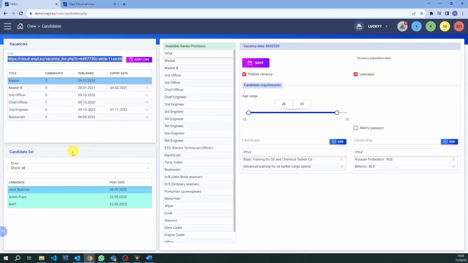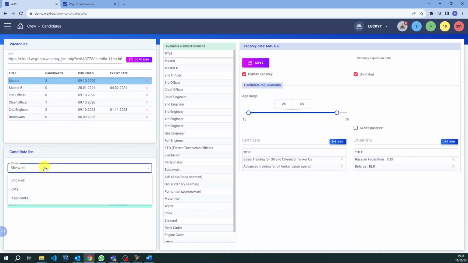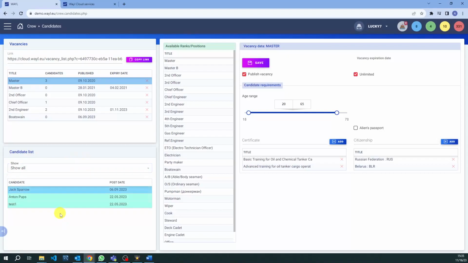The bottom side represents a list of candidates for your selected rank. Green color means it is a candidate, blue means promoted to applicant. You can use the Show drop-down list to filter the list by statuses. Left-click on a candidate to view the details.